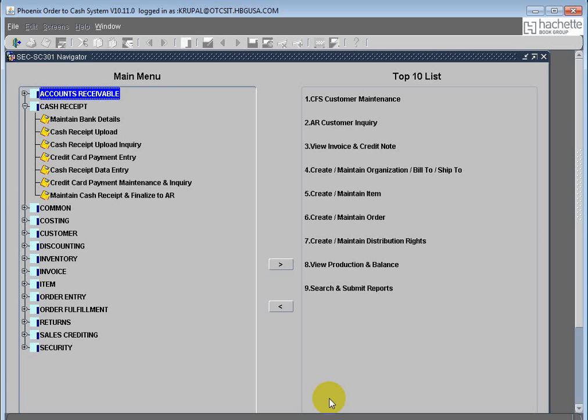There are four types of payments: cash, check, wire, and credit card. Using these four types of payment, you can ingest the payment into the AR. Once the payment is ingested into the AR, you can apply the amount. So now I am explaining these payment types and how to ingest them.